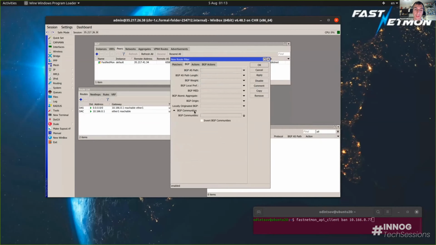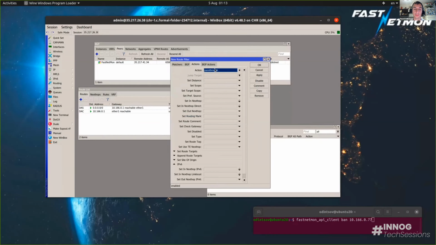Next BGP, we just need to accept announces with community 666. Again, this is to avoid issues when a machine with Fastnetmon announces something different for some reason. We need to accept this announce. That's most important. It will propagate it to upstreams. And a more important thing, we need to set the type to blackhole, which will discard every single bit of incoming traffic and attack traffic.